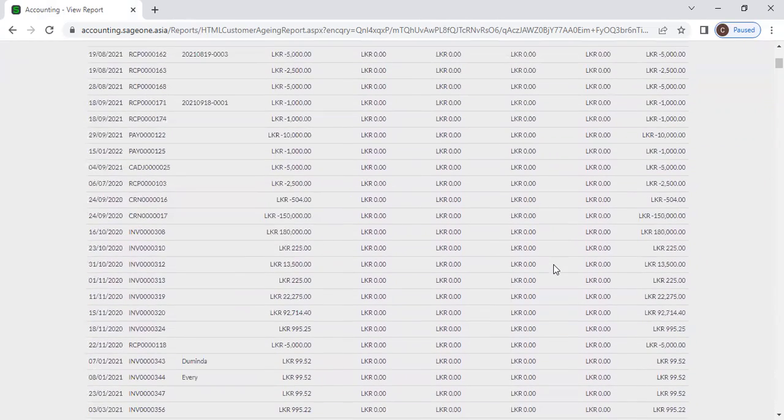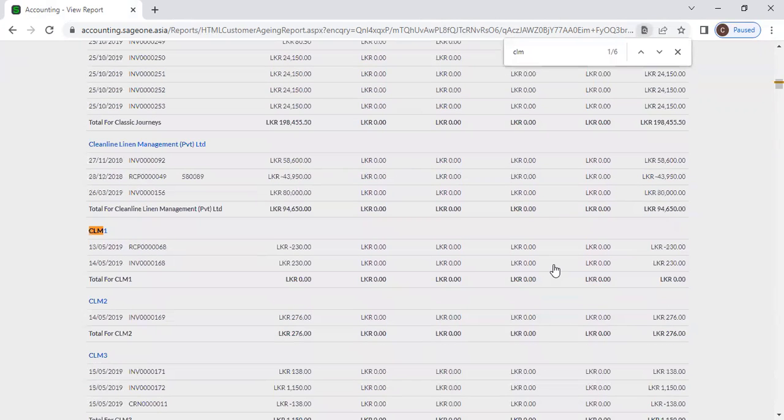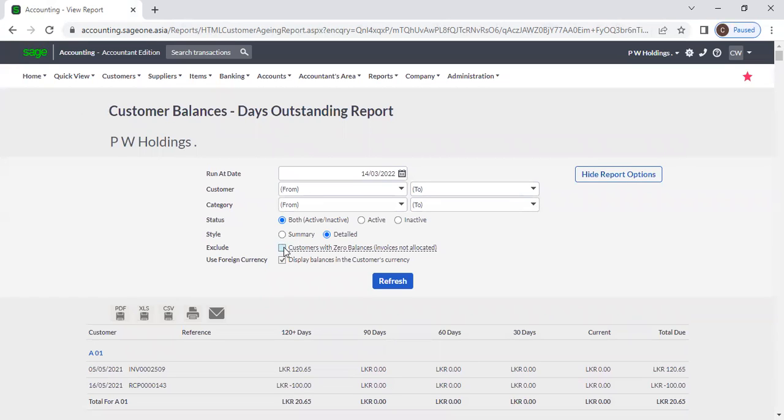Next, in this report, sometimes there may be zero balance customers. Now here, this customer has zero balance. If you want to exclude those zero balance customers, you can tick this option. Then zero balance customers will not display.